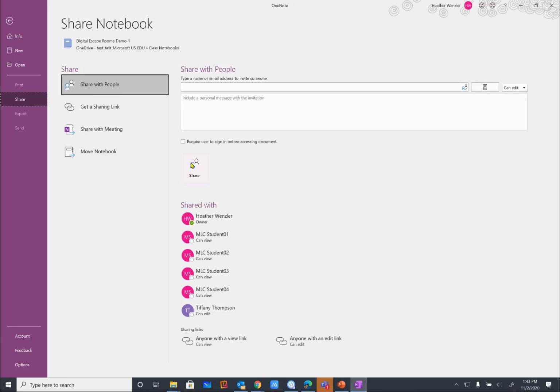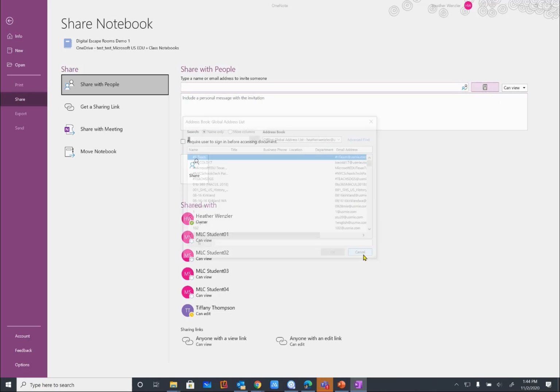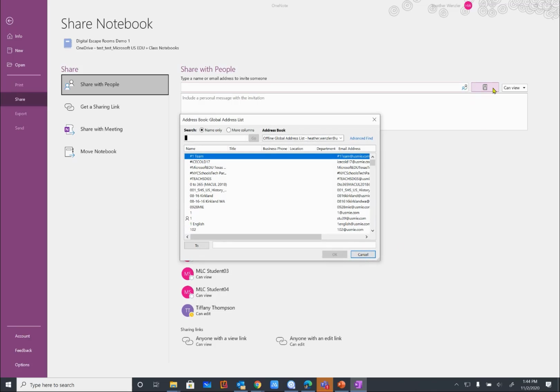So I can type the names of my students, and then I choose whether they can edit or view. Now, I want my students to be able to view only. So I'm going to simply click on the name of the person. I'm going to click on this little person icon. This is my address list. And I can locate the students here. Again, because I have a classroom team, all I have to do is look for the name of my classroom team, and I can send it all at once. I don't have to type individual emails.